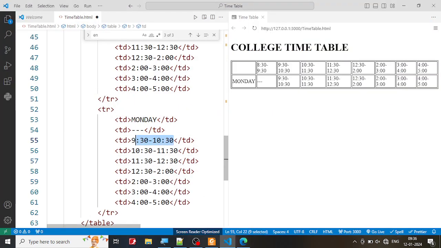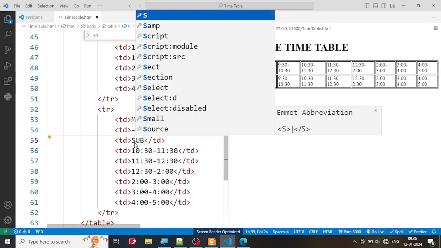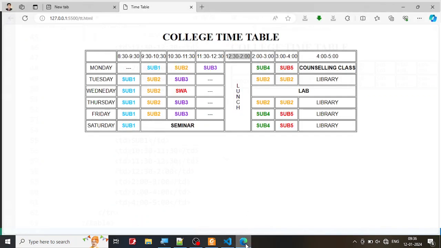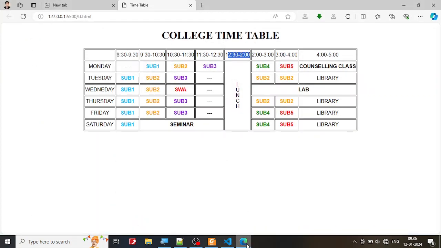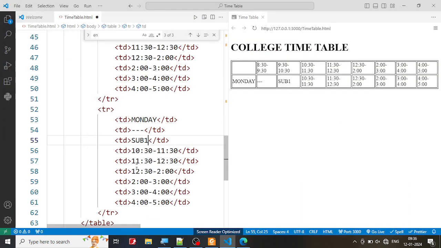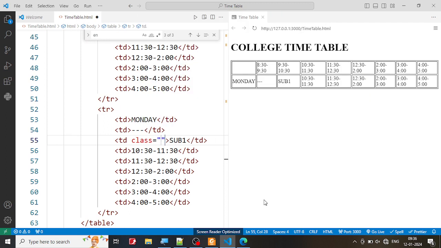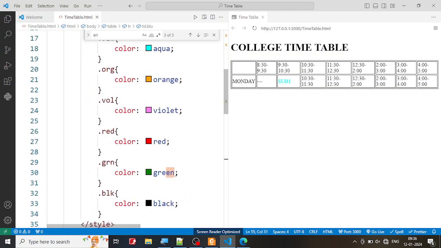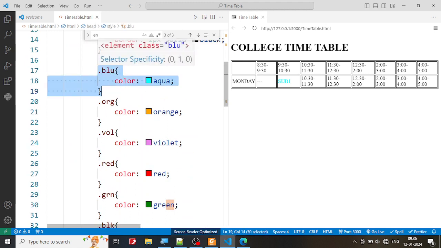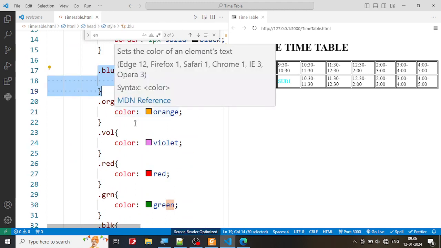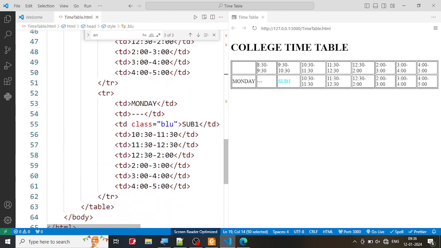So this is subject 1, SUB1. So everything they have typed in capital. And you notice that the subject 1 is in blue color. So I'm going to set the class for this one because I already created the style. I'm going to say this is BLU, that is blue color. You notice that it is coming here. The blue color has appeared because I have set the color aqua here. If you feel like the color is different, definitely you can change the color.